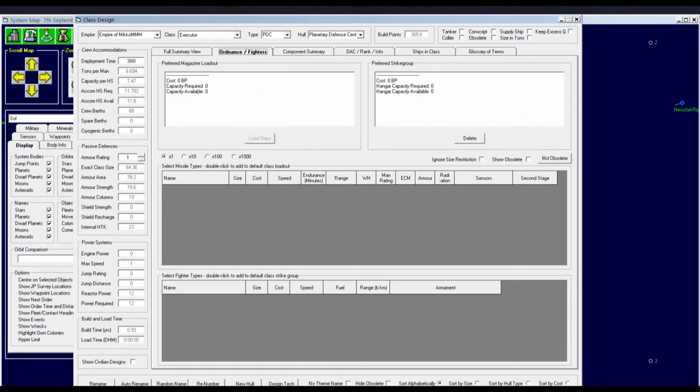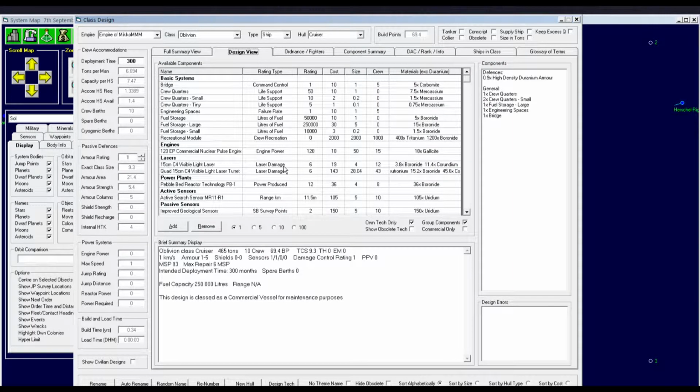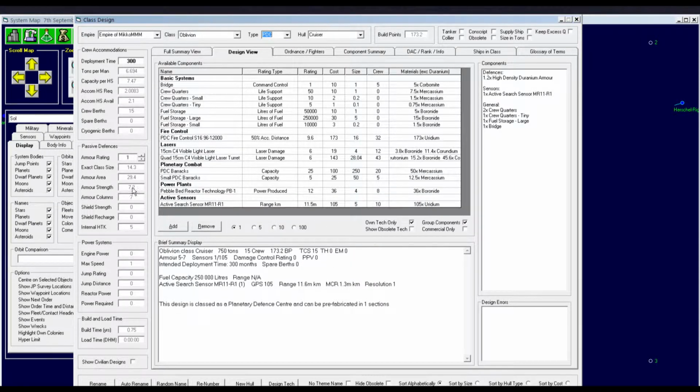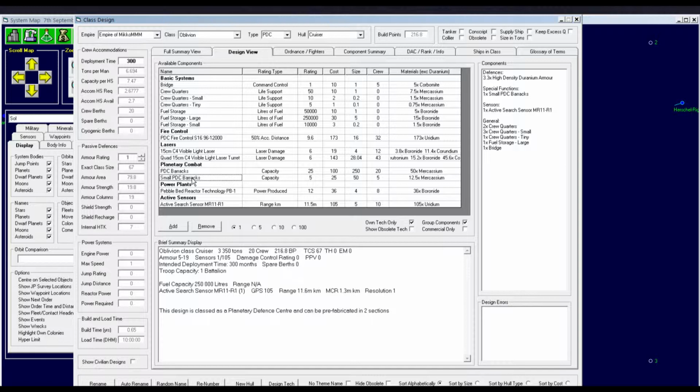Planetary defense, and we need a new ship. Oblivion! That's a good name for a sensor-carrying ship. Do I have the active sensors here? Yes, I do have them, even. We will get a couple of these ships, these pretty much placeholder things here, and we will equip them with small PDC barracks.